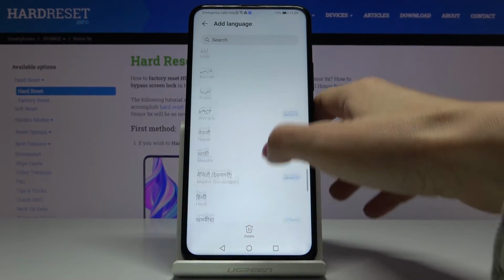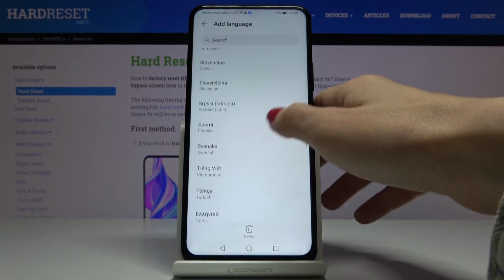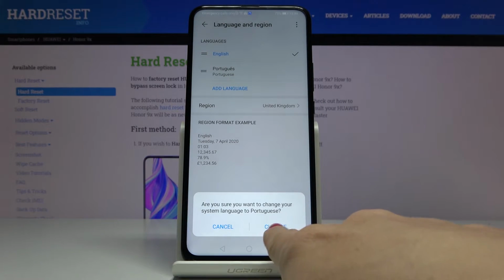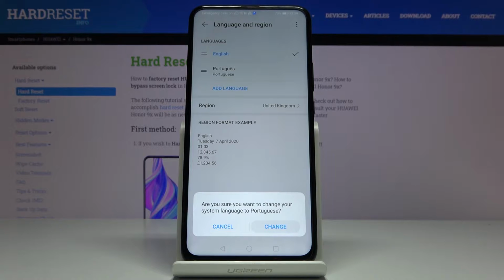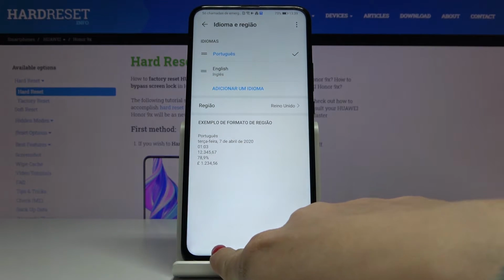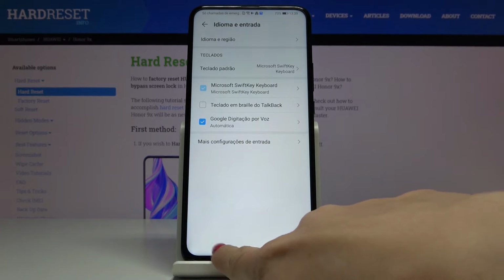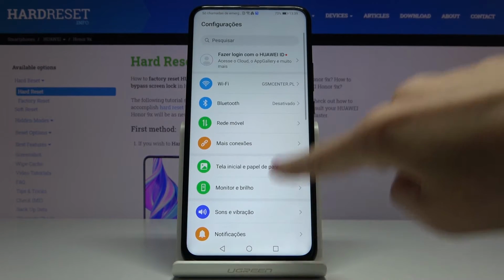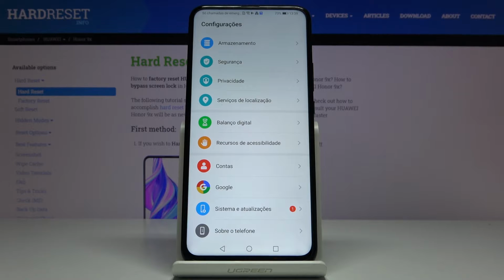Now pick the one that you would like to apply. So let me choose, for example, Portuguese. Tap on Change to make it a default language. And as you can see now, the whole device is in Portuguese. So you can smoothly use your phone in another language.